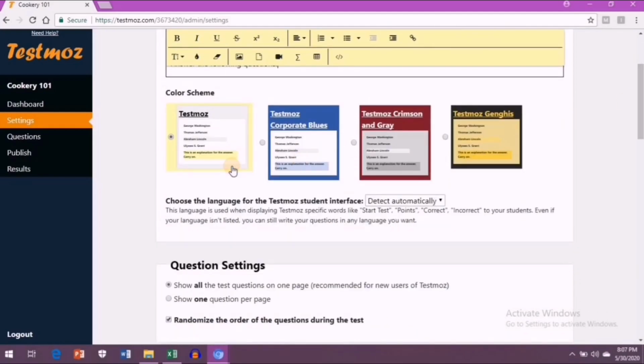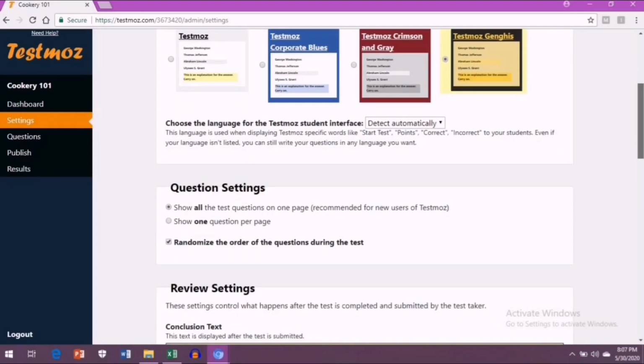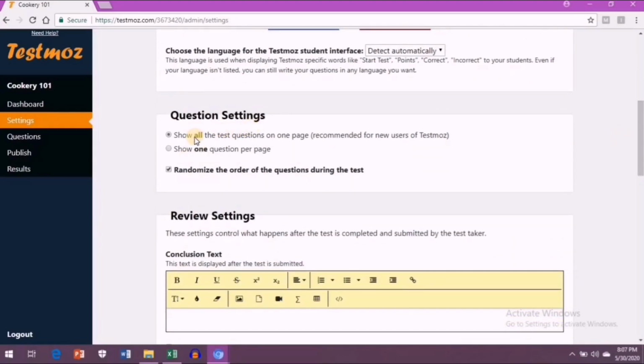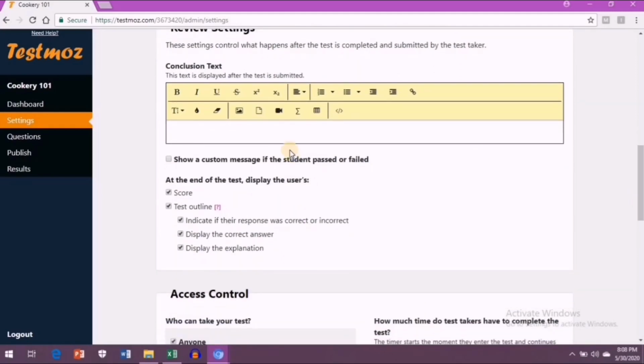And color scheme, ano yung gusto nating color? Pwede tayong mamili. I will choose this one. Ito nasa dulo. And then, sa question settings, ayan, show all the test questions on one page. Show one question per page. And I will choose this one, show all the test questions, and then randomize the order of the questions during the test.